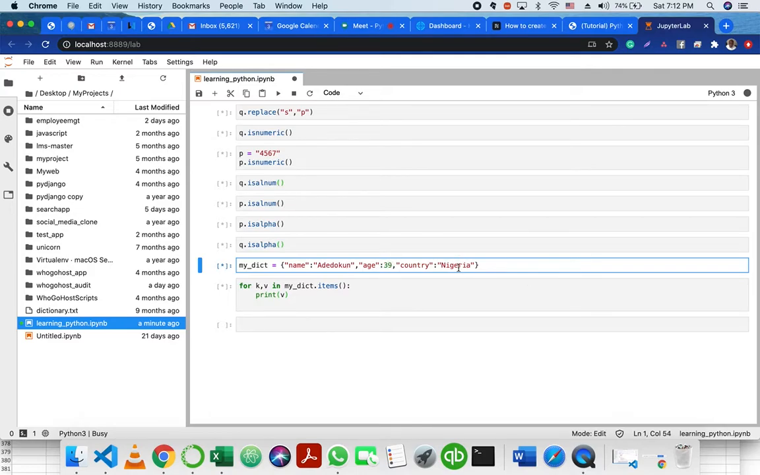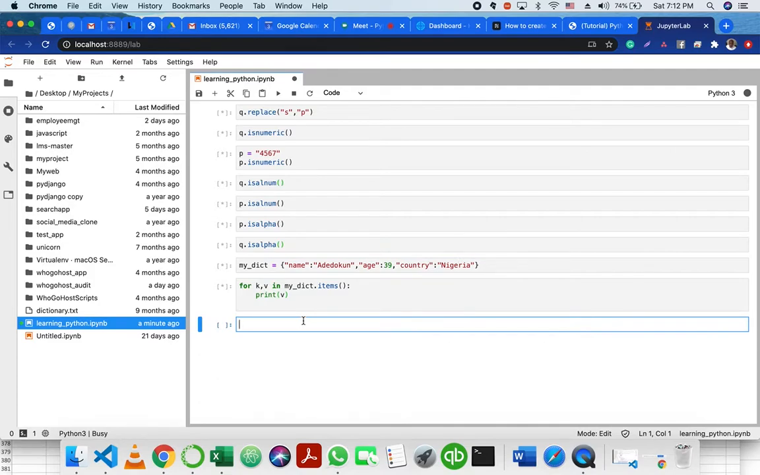Now what we want to do is take a deeper dive into for loops. In for loops there are two keywords called continue and break. Now let me give an example. Let's say I have a list. Let's say my list equals 1 2 3 4 5 6.